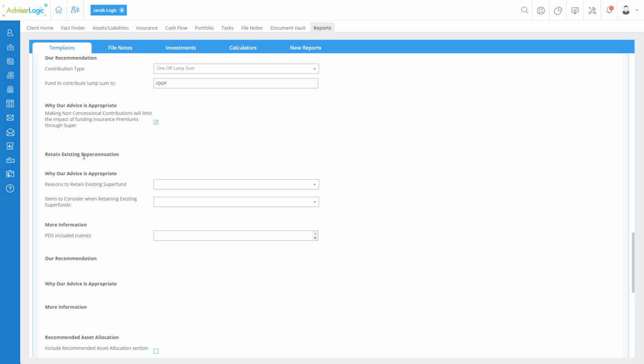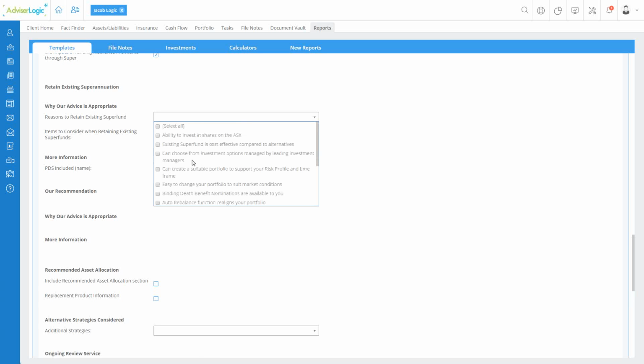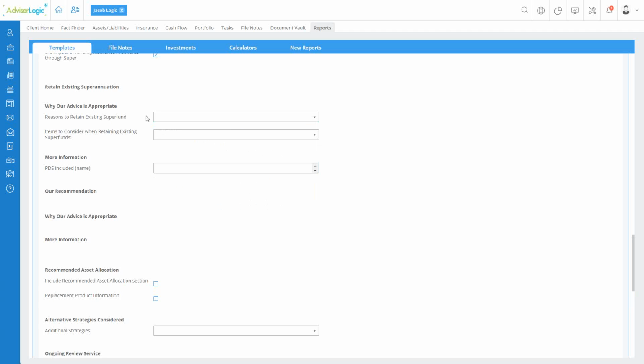Underneath here, retain existing insurance. Reasons to. Why are we recommending that the client retains their existing insurances? Going through and picking and choosing the relevant options. Items to consider when retaining. Again, it's about picking and choosing what those considerations should be. These are all standard wording that we've been provided from Affinia. So making sure you choose the relevant option will put those points that you're used to seeing into the document automatically for you.